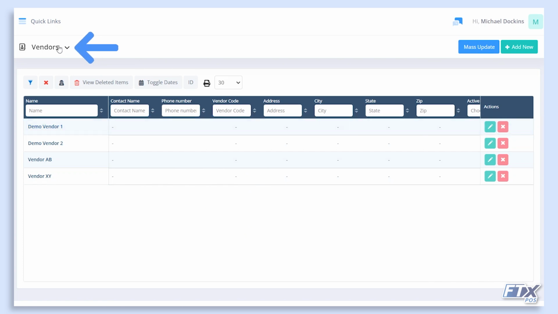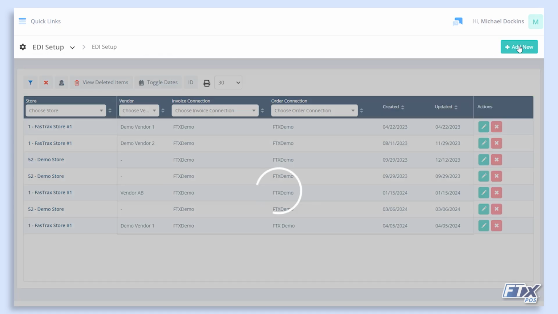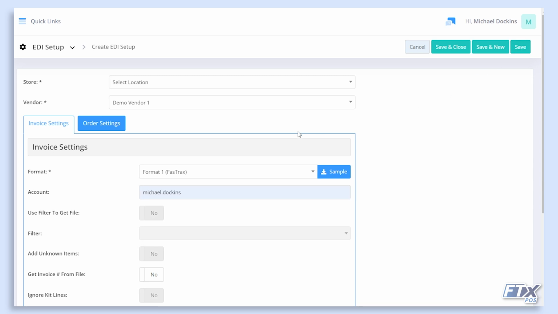The next section is EDI Setup. This is where we'll be able to set the details of EDI ordering and invoicing. So if we click Add New, we can select the location that this EDI is going to be set up for. Let's say we select Store 1, and then we select the vendor that we're setting this up for. Once we have those 2 drop-downs selected, underneath we have 2 tabs. We have Invoice Settings and Order Settings.